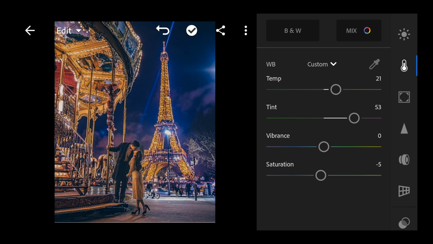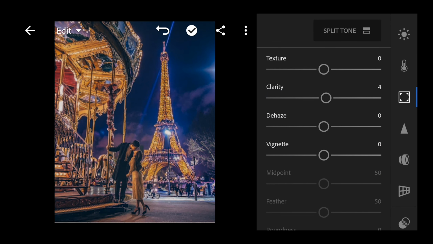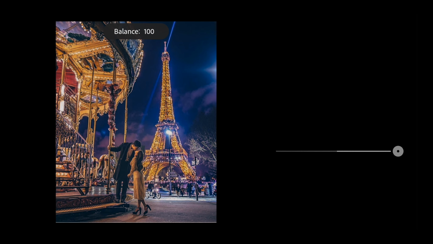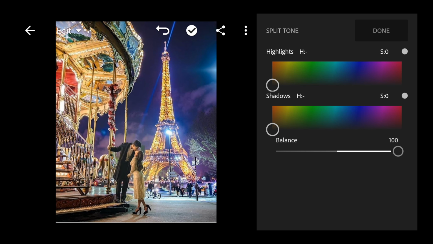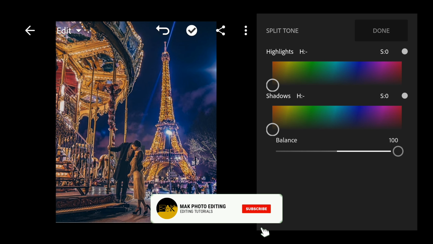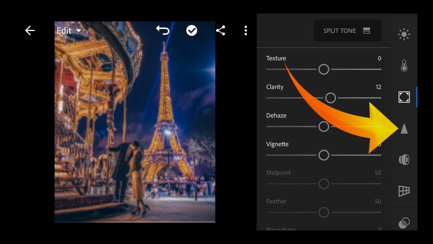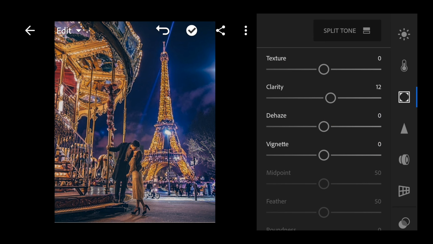Now, go to Effects and follow the steps. After this, go to Split Tone. Now, go to Detail and follow the steps.